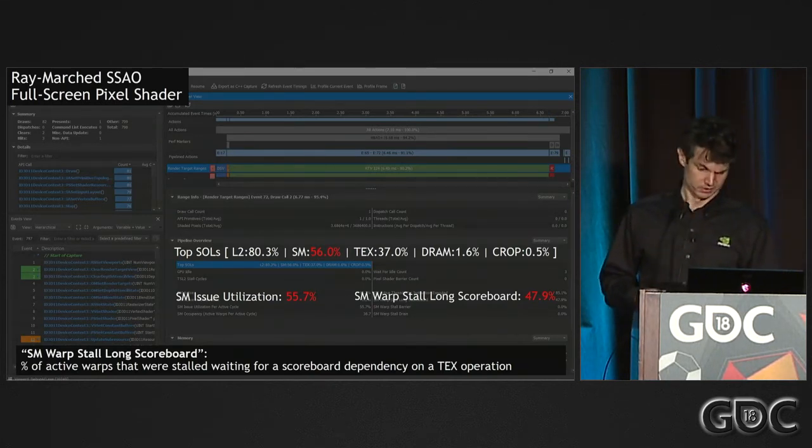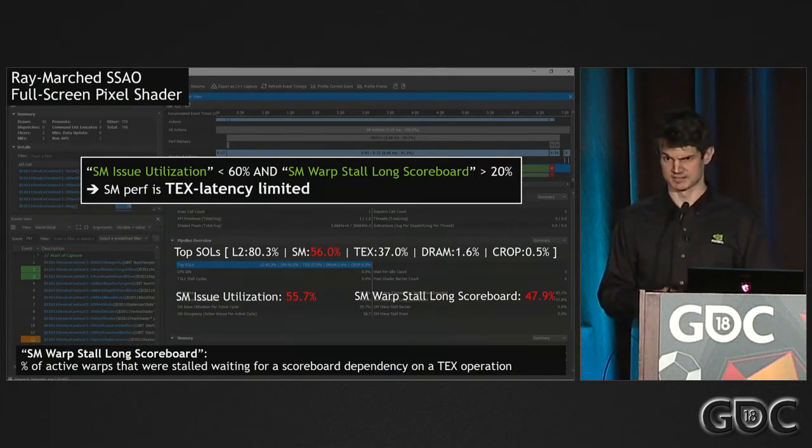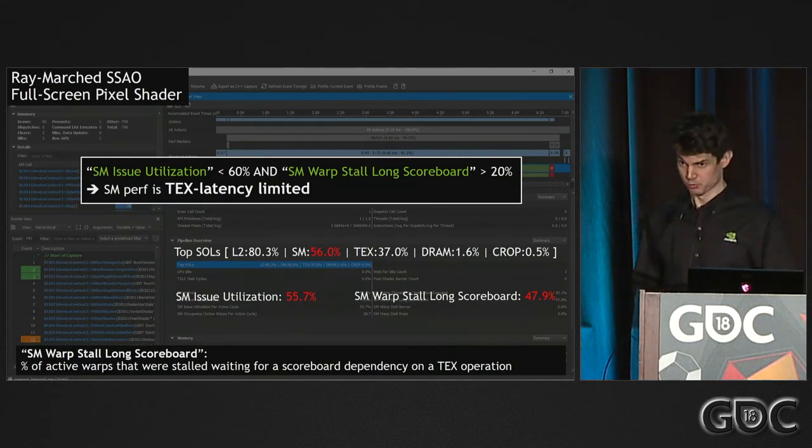So we know we are tex latency limited. So we know all these things. Now we have this clear view. We know we are L2 throughput limited in this case, and also the SM is tex latency limited. So that's a clear picture of what is limiting the perf. Without this information, I may think that this shader is fine, but it has really bad pathologies here. So we need to heal it.